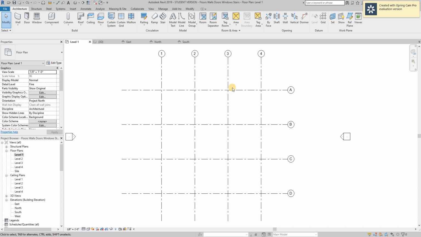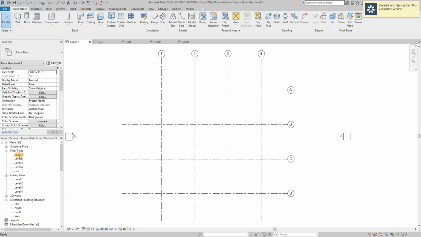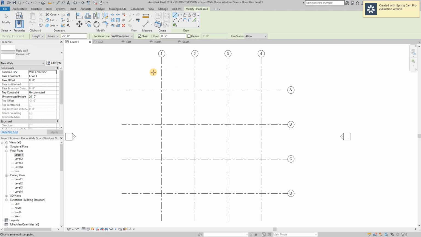What I've got to start is a 20 by 20 grid and some levels set at 10 feet apart. You can set those to whatever dimensions you like, but we're going to get started at the Architecture tab, Wall, Architectural. If you come over here to the top, you can see that you have a height constraint of 1, 2, 3, 4 are unconnected. This just means if you connect it to a level, it will associate the wall's height with that level.